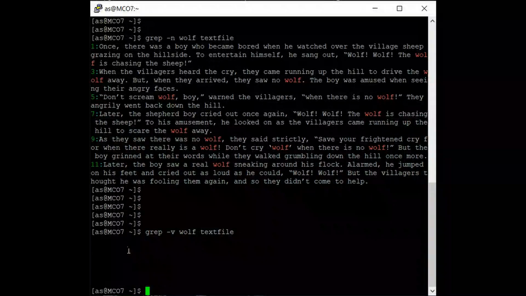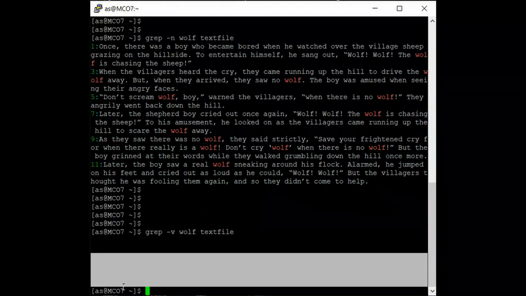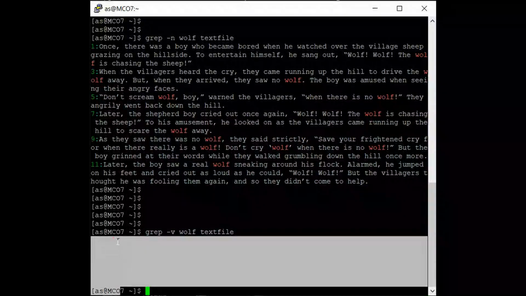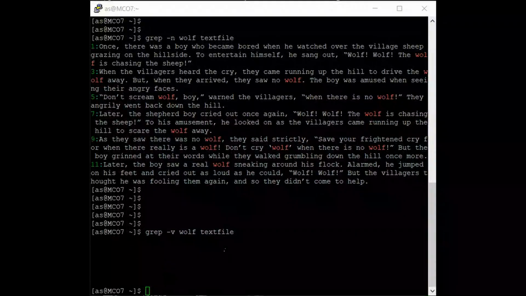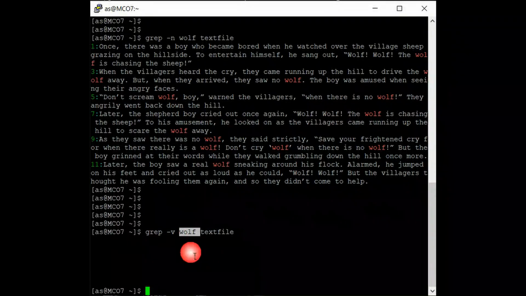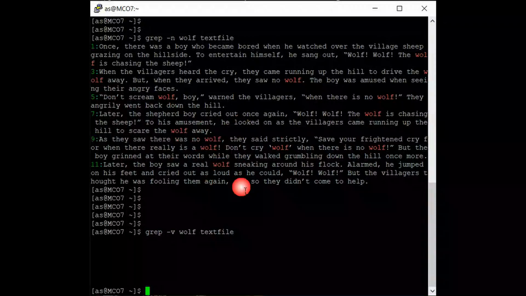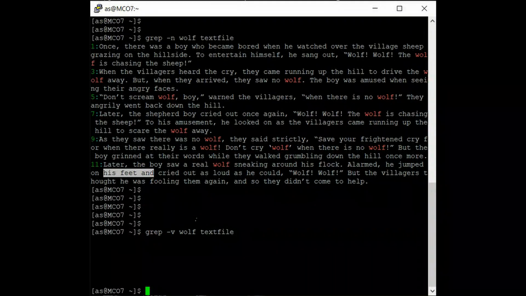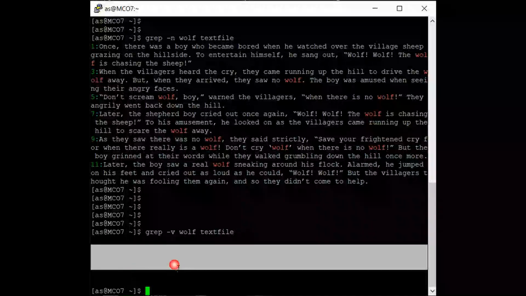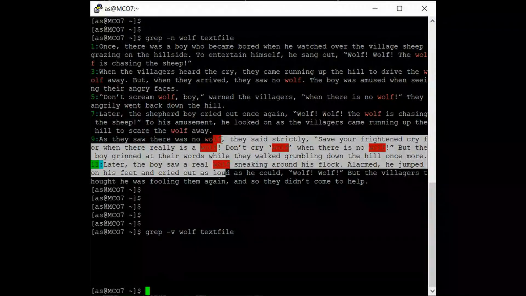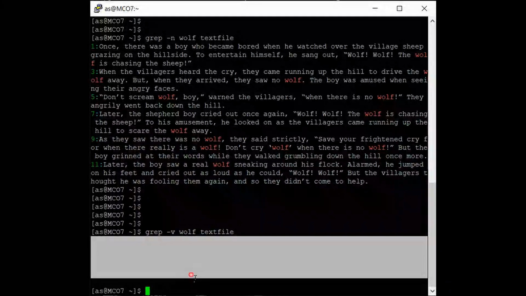So it will not show you anything because wolf will be omitted from the particular line, right? Which means I will get all the lines that do not match with wolf. Because every line has wolf, it is not showing any line to me, right? Now if any line is not having wolf, it will display it over here. Because all the lines have wolf, it is not giving me any display over here, right?